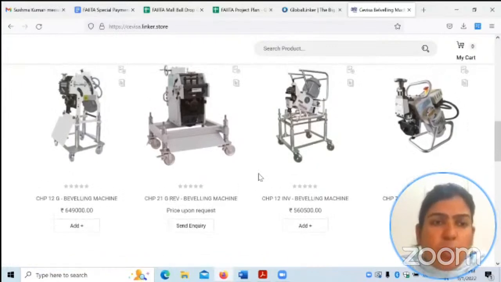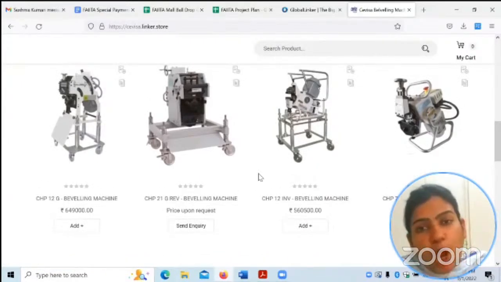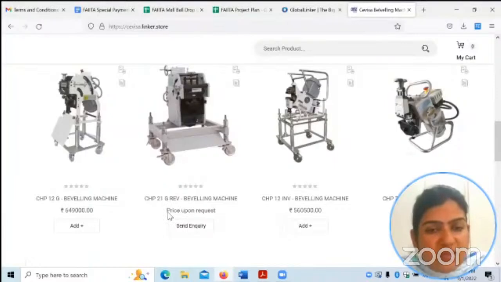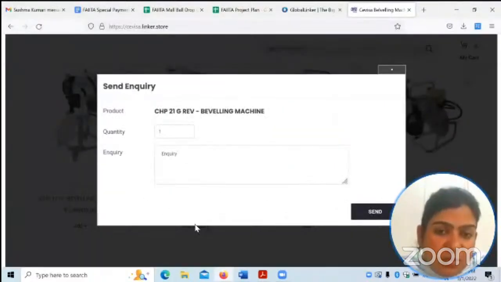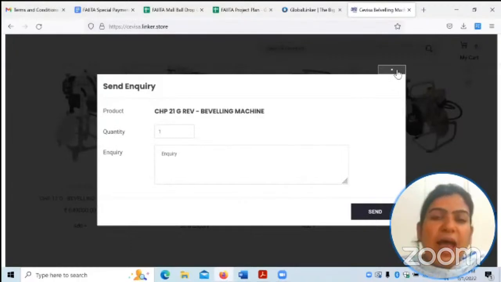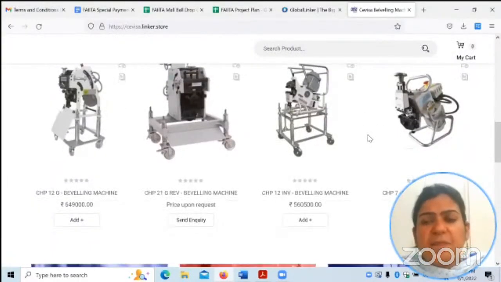If you don't want to put a price on any of your products but you want to capture interest, then instead of a buy now button, which on the first product you see you can add to the cart, on the second product it says price upon request, send inquiry. You can allow your customers to do this, receive the inquiry, customize it, and then send it back to them. That's how you'll be able to interact with your customers.